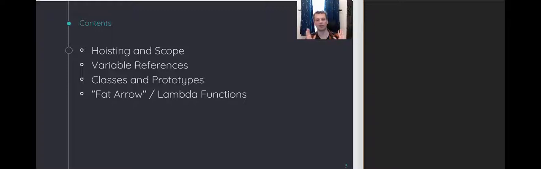So let's talk about what we're going to talk about. We're going to be doing hoisting and scope in JavaScript, some specific concerns with that. We're going to talk about how variable references work and a little bit about how JavaScript deals with memory. We're going to talk about how JavaScript does classes and its prototypal inheritance. And finally, we're going to talk about fat arrow functions, otherwise known as lambda functions, and some concerns regarding that and when to and not to use them.